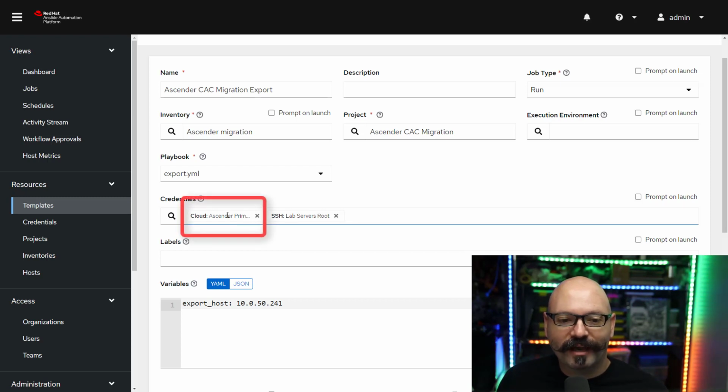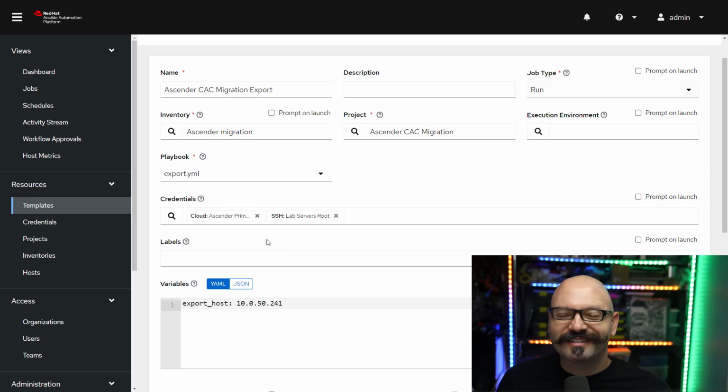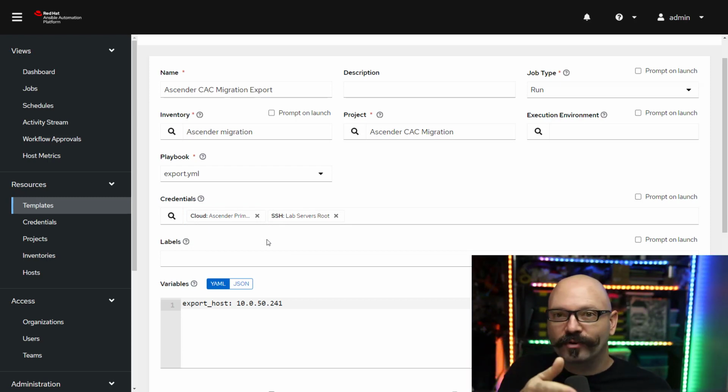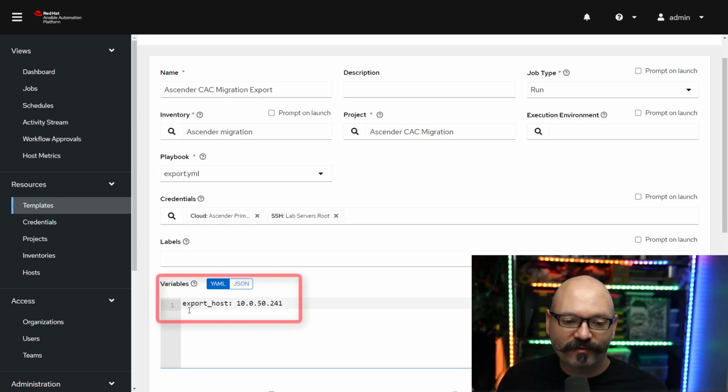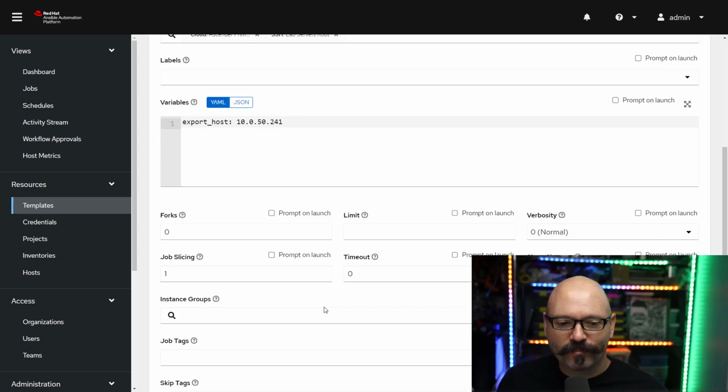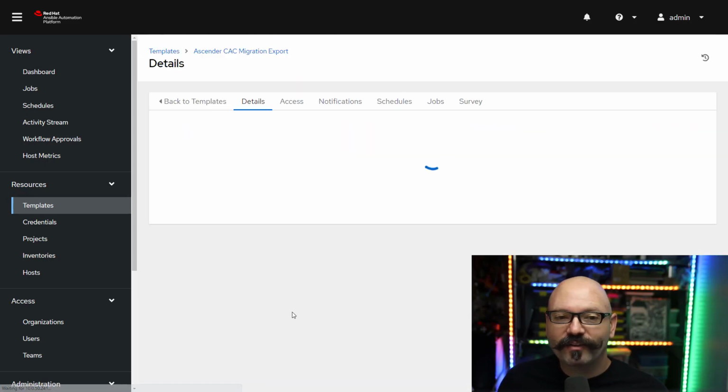Here I'm using my cloud credential. I created a custom credential to actually log into the exported source. In this case, it's actually going to be exporting from itself. Right here in the variables section, export host is an important option. I'm passing this in as, hey, who's the host that I want to actually export this information from? You could edit the playbook if you wanted to, but I'd prefer to just pass it in as extra vars. Anyway, that's it on the configuration side.